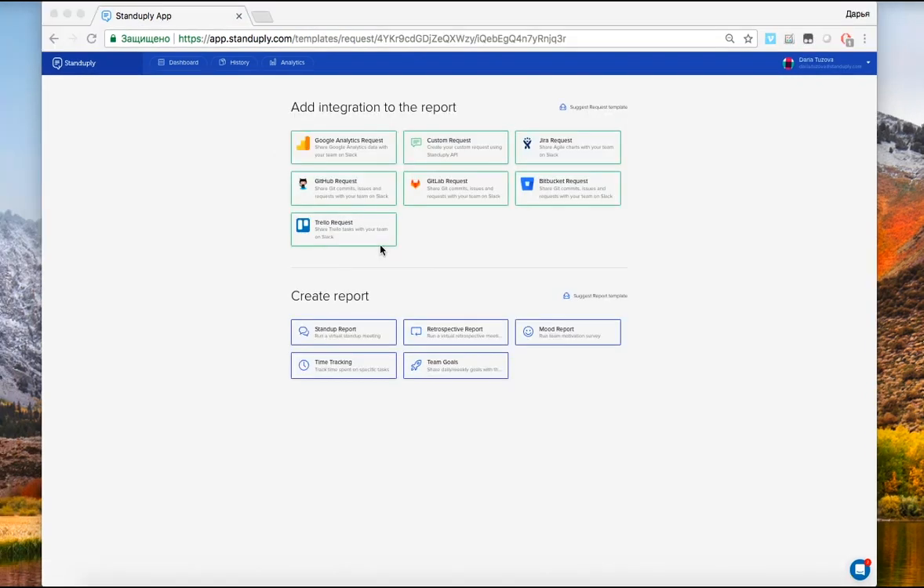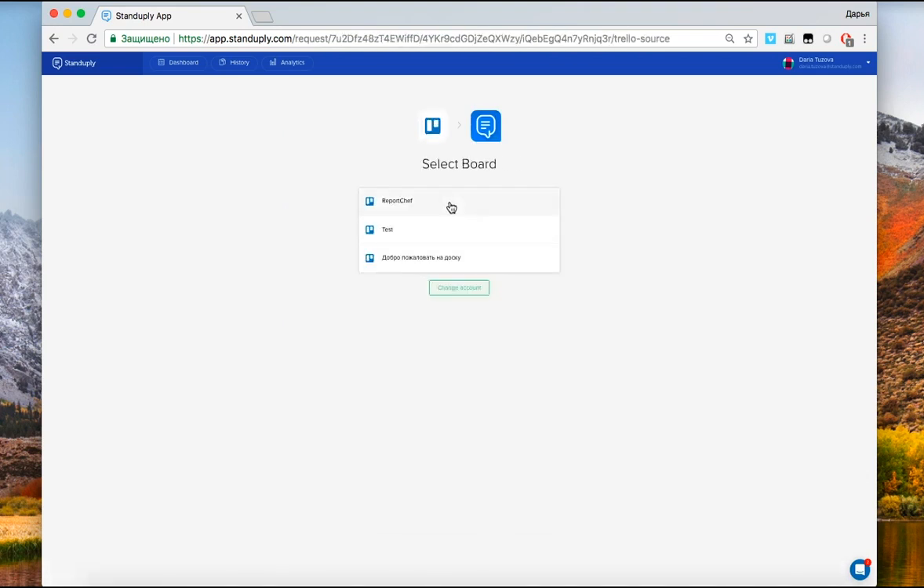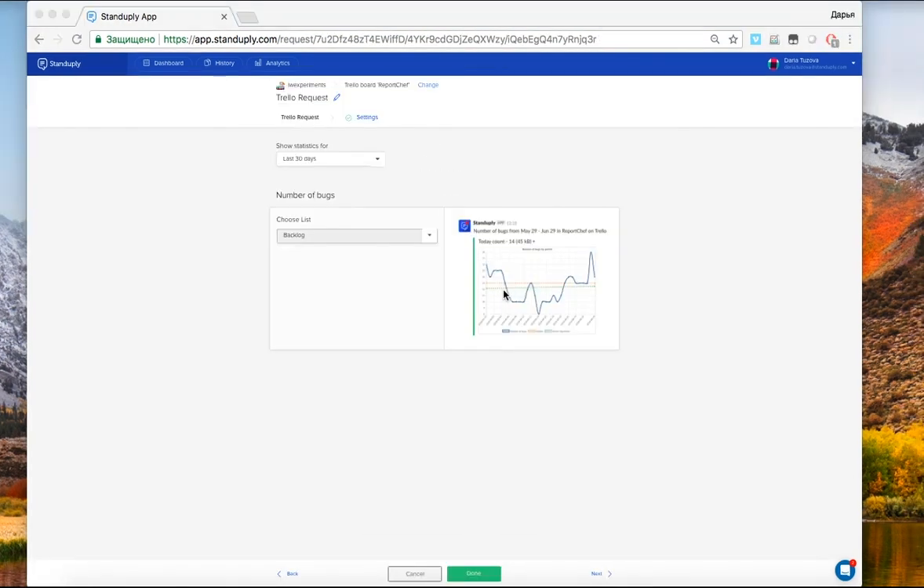So let's create a Trello request. You can create a separate list and track a number of current tasks or bugs. Reaching a certain number of tasks, bugs, will mean that you need to involve more people from your team to solve the issues in Trello.